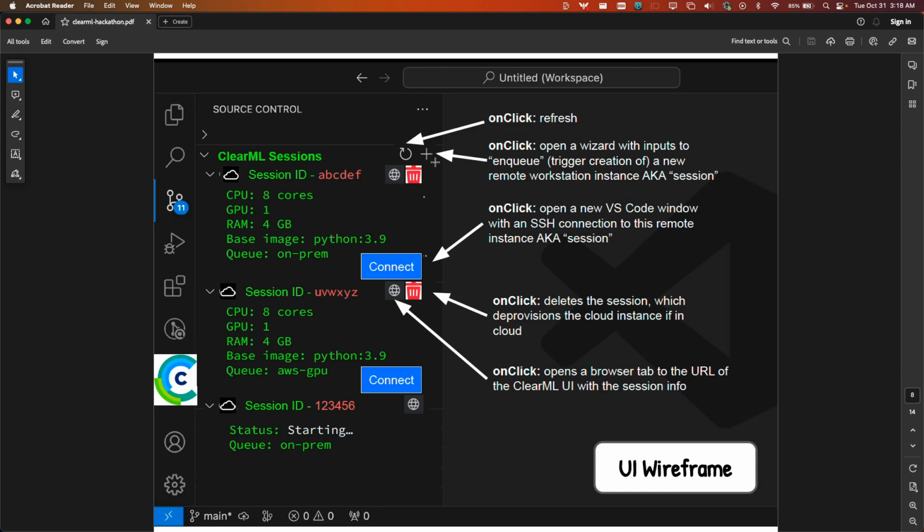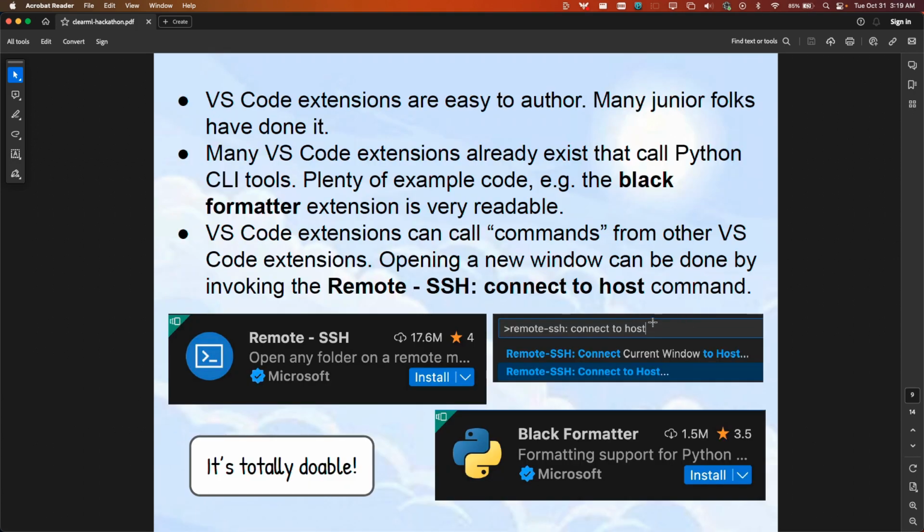And finally, there's this little plus button, which I imagine would open up some kind of form that you could fill out and basically pass inputs to the ClearML session CLI tool. And one day we could potentially extend this too, and you could have presets that allow you to spin up ClearML sessions with settings that you like. Okay, I think this is actually going to be very doable.